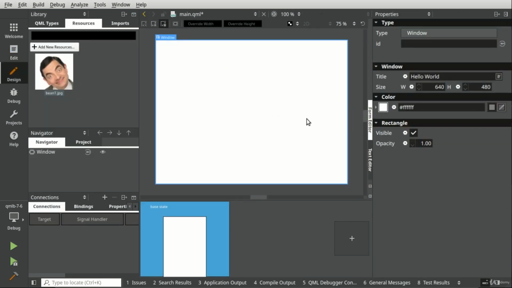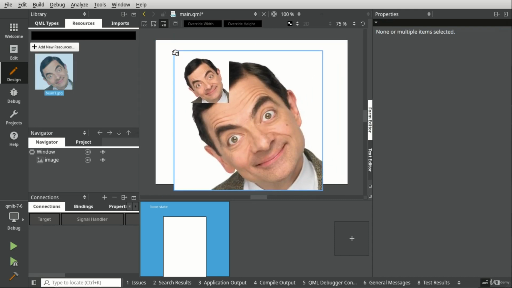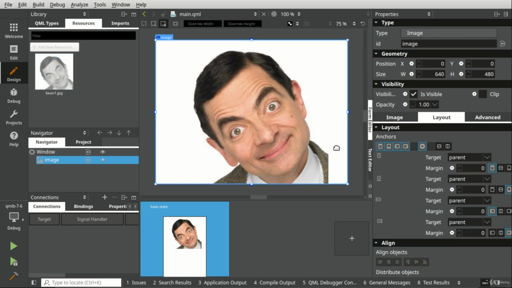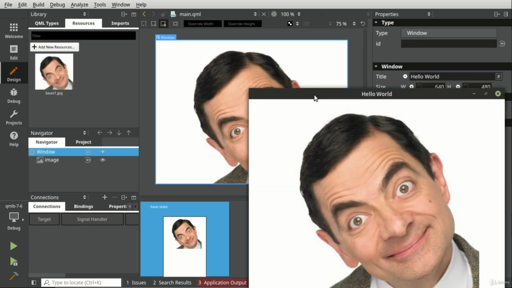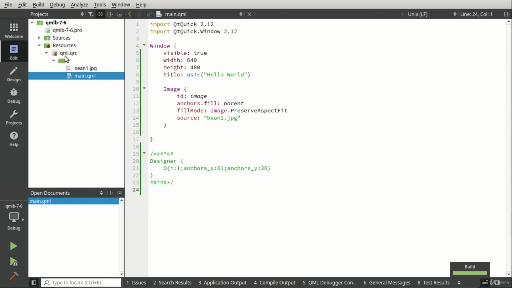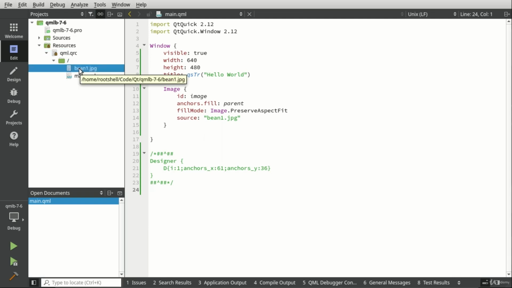What does that mean in our resource file? That means now we can drag him and we can go in here and save and run. And there's Mr. Bean. So why didn't he appear the first time? Well, it's because he was not part of this resource file. So when we built our application and ran it, it didn't know where to pull Mr. Bean from. It gets super frustrating.